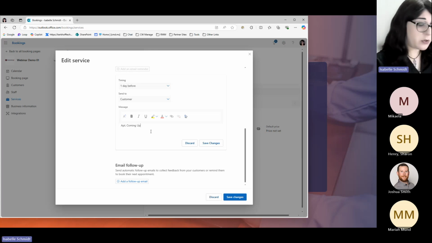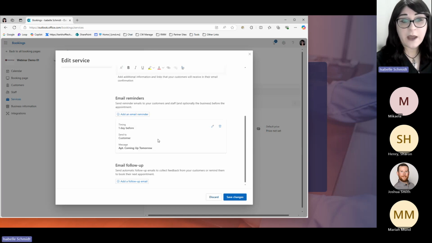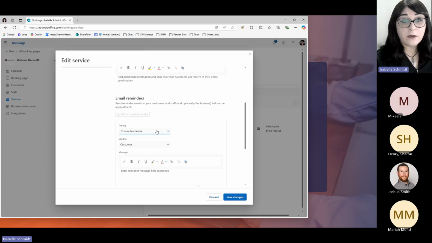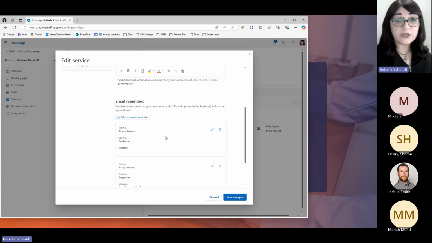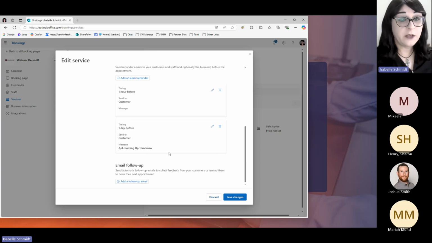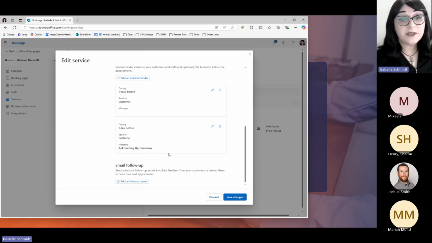Appointment's coming up tomorrow. That's great. And I'll save that one. And then I also want to do another reminder 1 hour before, and we're just going to leave the default message on that one. So now my customer is going to get an email the day before the appointment, as well as an email an hour before the appointment. That way, if maybe they booked it a week in advance, and now they've got something where they're double booked, it'll remind them to cancel that meeting if they need to, or reschedule it.